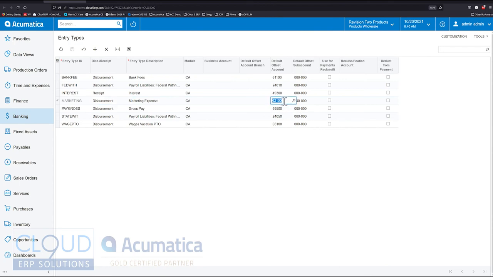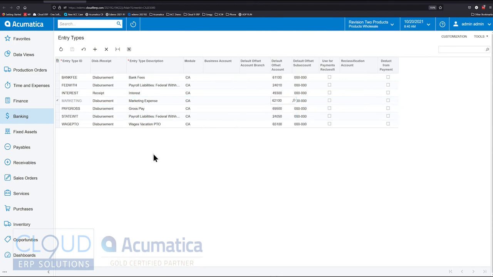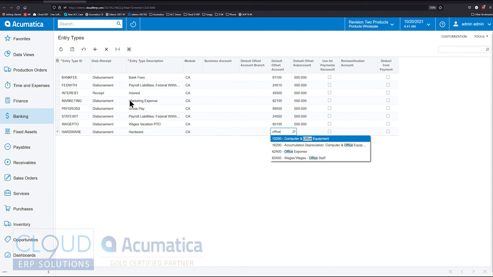And look what I did here. I coded it to a GL account, marketing expense. Now you can create additional ones here. Let's say, for example, hardware expense. So this is a disbursement. We'll call it hardware. We'll go over here, and I'm not sure that we have a GL account, but we'll just make this an office expense. And we have sub accounts set up, so I'll just zero those out and we'll save it.